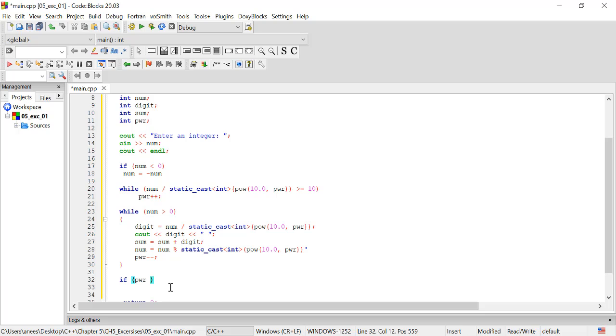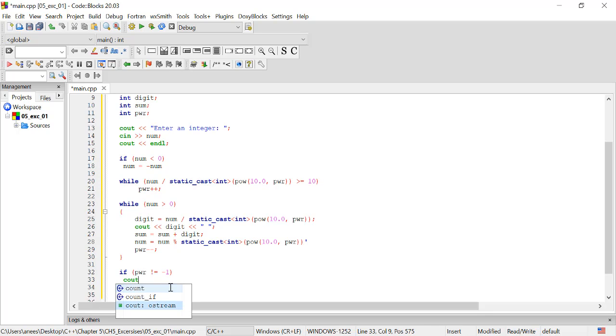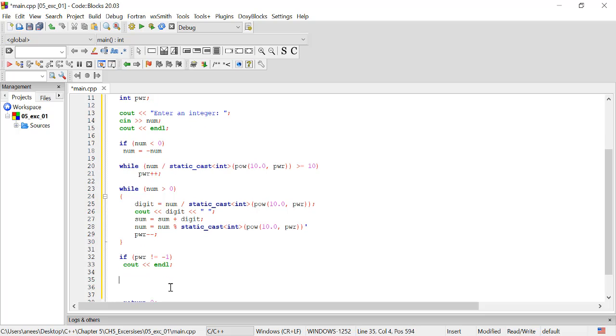Now from there, we can go down to if PWR is not equal to -1, we can cout endl, and then we will cout the sum of the digits is equal to sum.